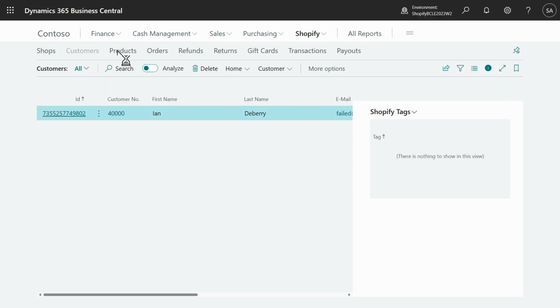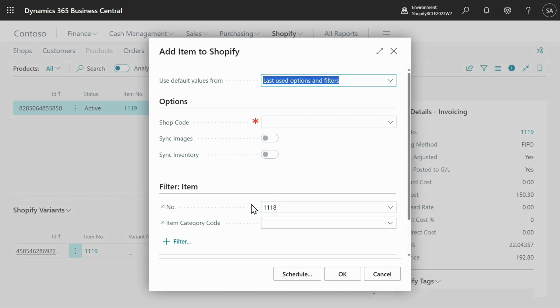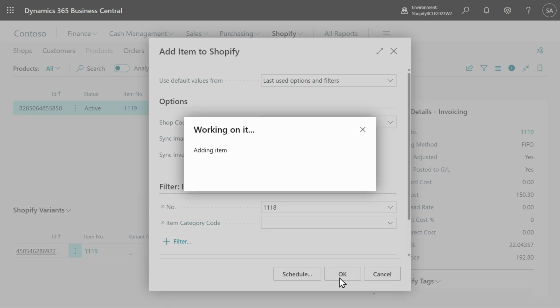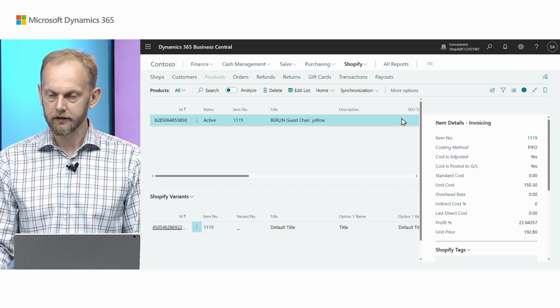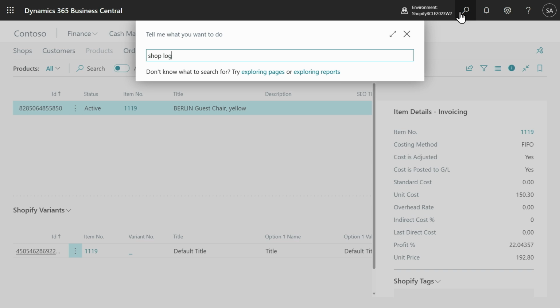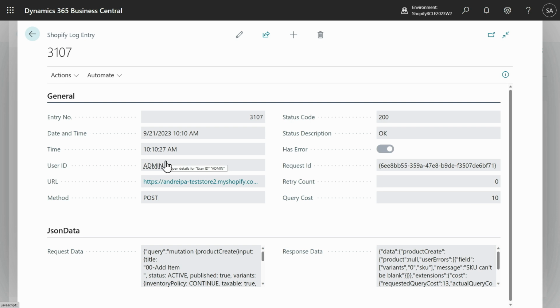Let's take a look, for example, at products, and let's try to submit some product. Home, add items. I will be synchronizing item 118. Let me pick the store and click OK. So 1118, and it failed. Why? Let's check our log entries. Very nice. Only one entry, and it obviously has an issue. So let's take a look at the details.